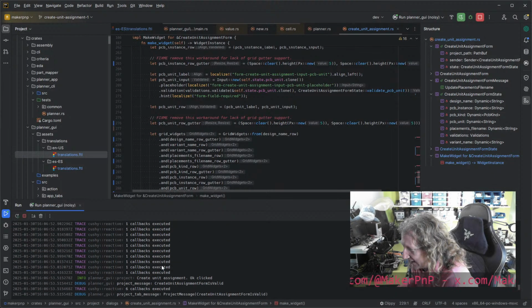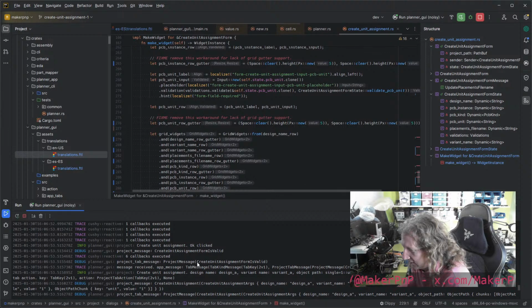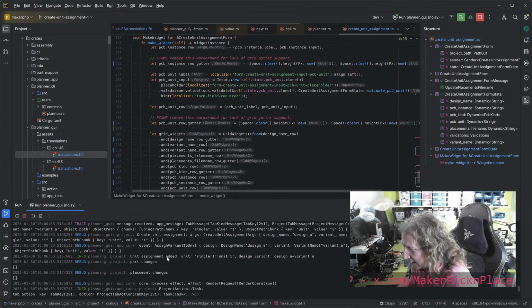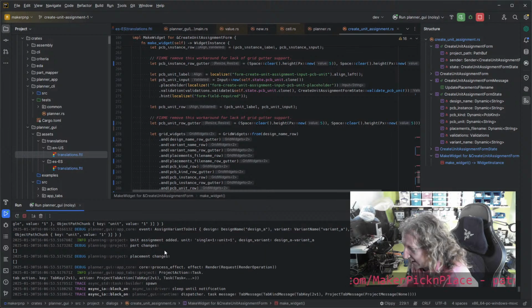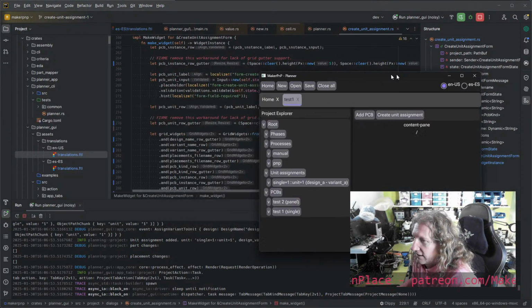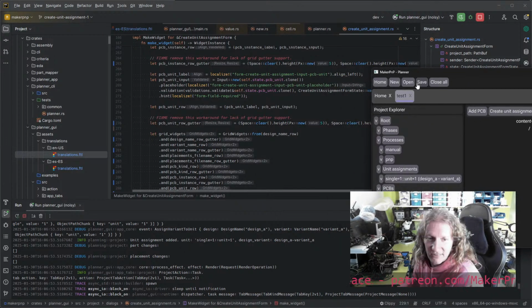Unit assignment added. And we got the silly message, create the thing, and then it creates the unit assignment, and then it calls result on it. And then it says it added it. This is good. I think it might actually work. So let's have a quick look before I press save.